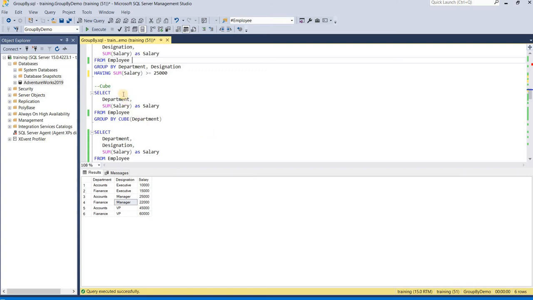Now, with the group by clause, if you specify a column name, first of all, let us see it with a single column. If I execute this query, you can see a department-wise subtotal has been generated. So it's a summation again. See, it has grouped the sum of salary department-wise. So accounts is having 80,000, finance is having 97,000.